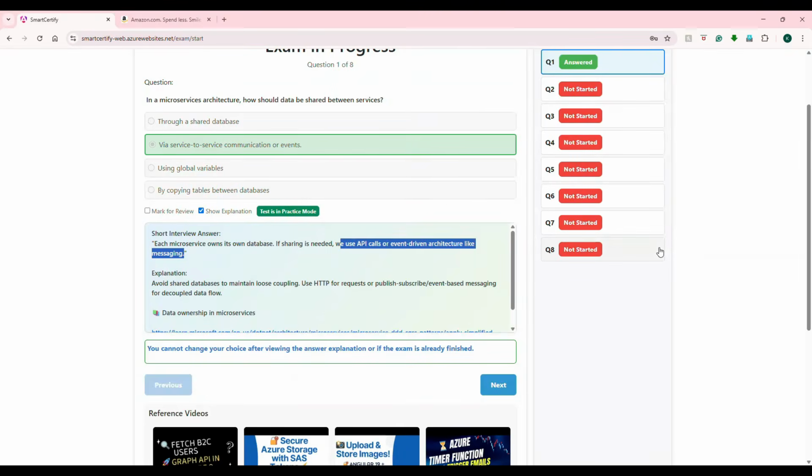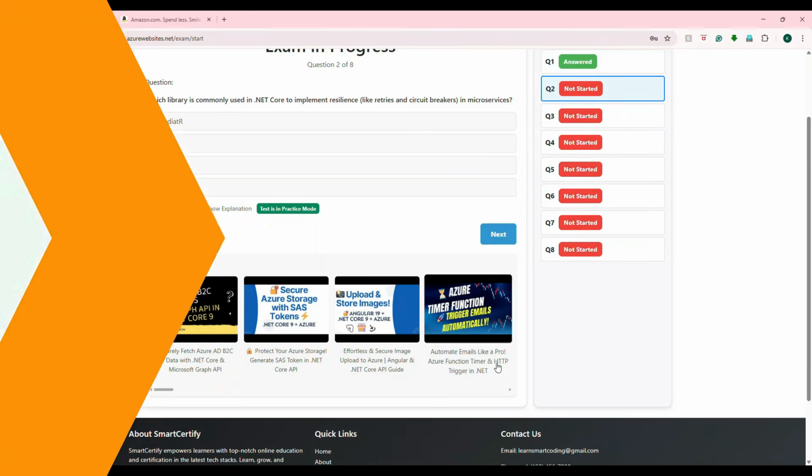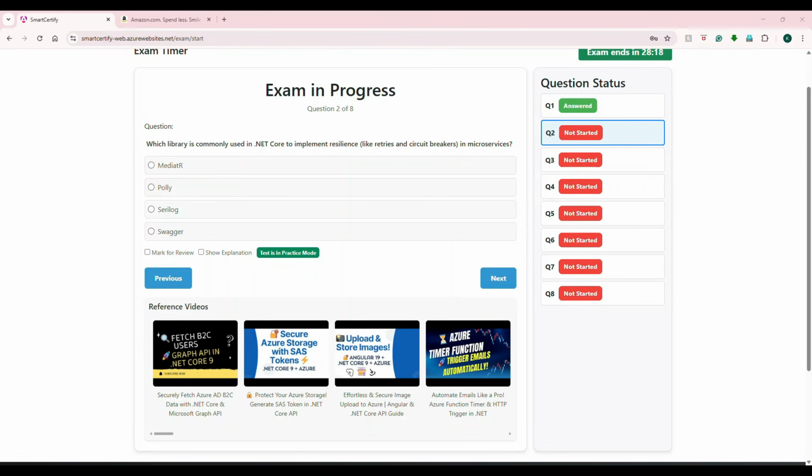Okay, so let's stick to these questions. Let's go to the second one. Our next one is, which library is commonly used in .NET Core to implement resiliency? This is how they will ask you. They might ask, how do you implement resilience in .NET Core or in microservices? You just need to know what they're talking about. So let's go over the options.